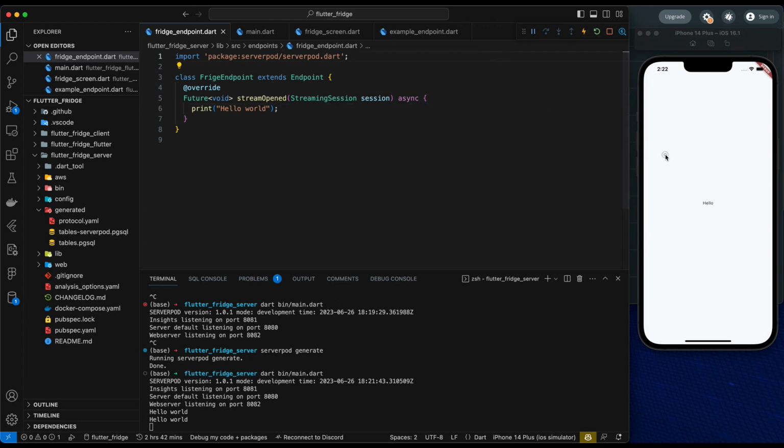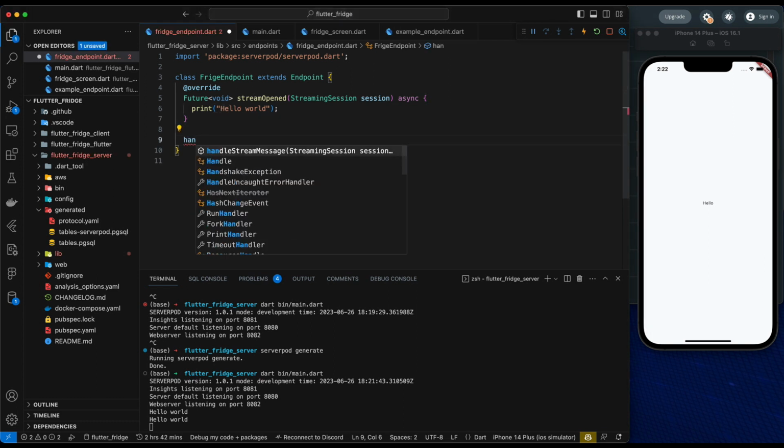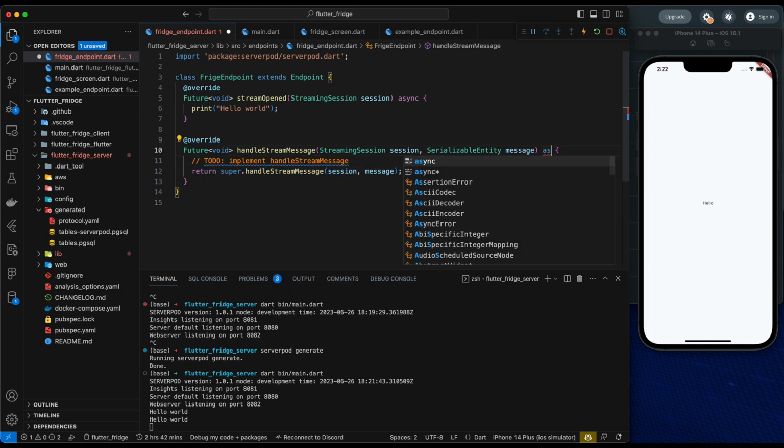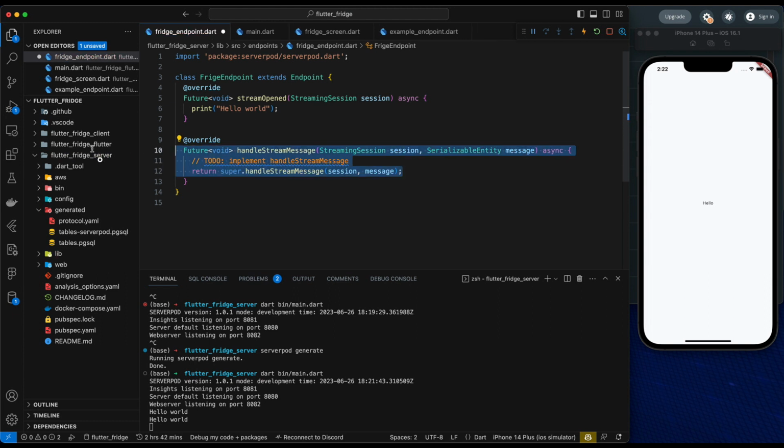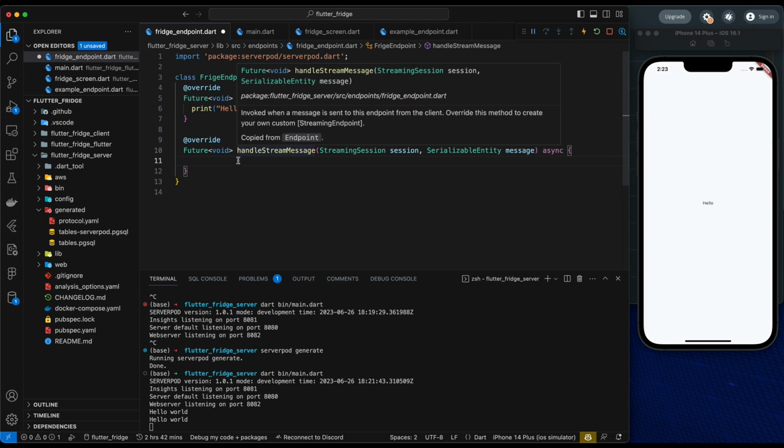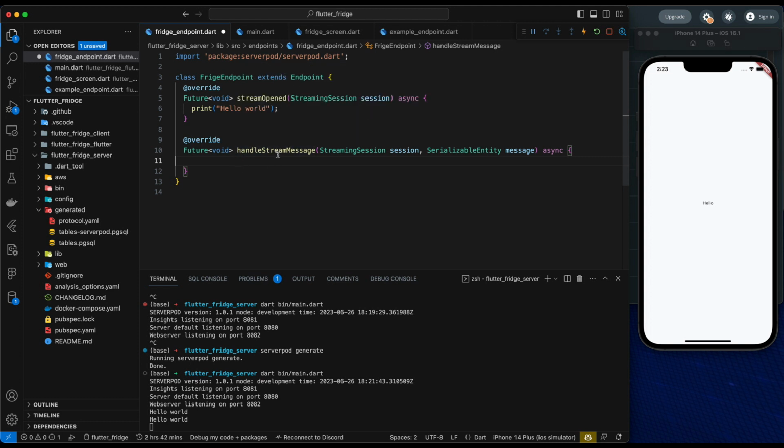Okay, so we're going to start by allowing a user to essentially create a magnet. So another override we're going to have to do is the handle stream message endpoint, and we will make this async as well. And we'll get rid of all this right here. Now, the way I want to kind of set this up is we're going to create classes, not database-driven classes, but just objects that are for our different types of events. And one of them is going to be creating a new magnet.